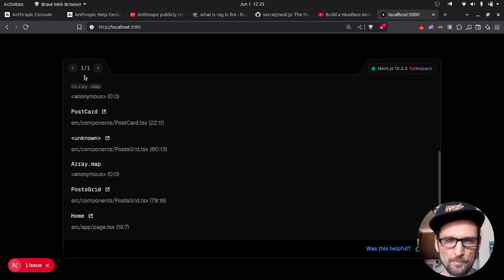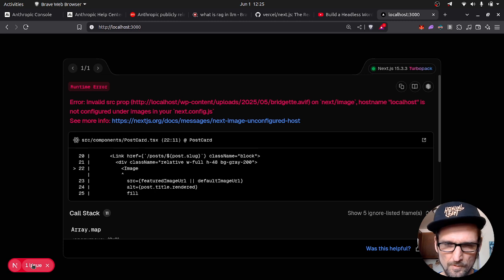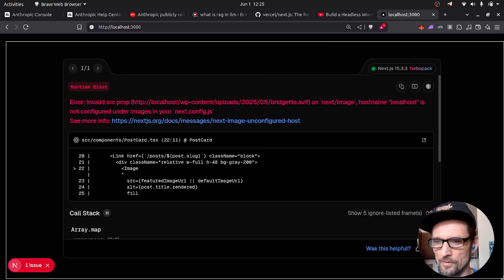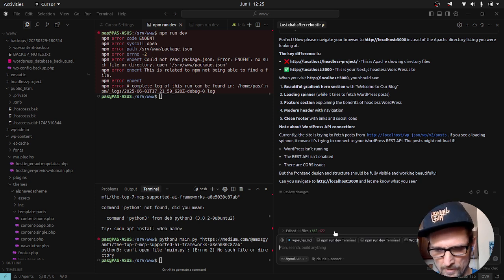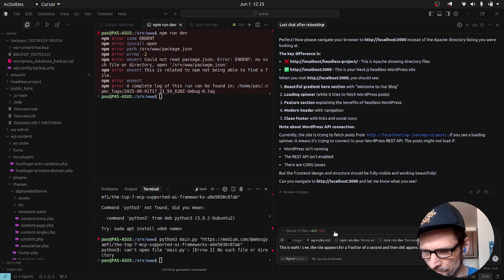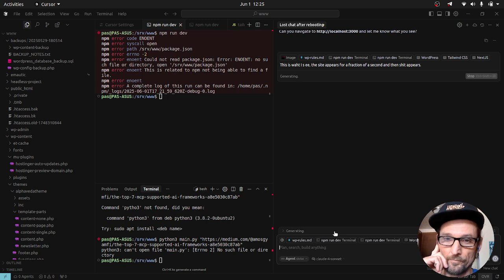Come back to the other browser. Let's see here. I should be able to see this, but I'm going to give it a screenshot anyway. It's doing so much, I'm going to give it all the help I can. The site appears for a fraction of a second, and this appears. By the way, if you're watching this, something I use a lot on these channels, you just play it at 2x speed, or 1.5 or 1.75 speed.